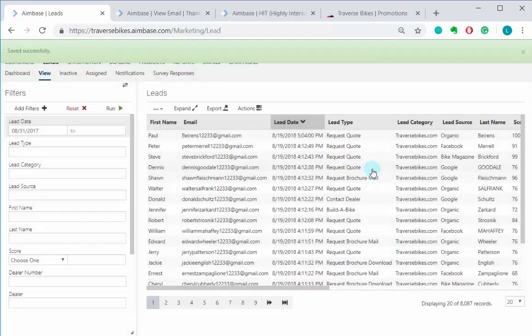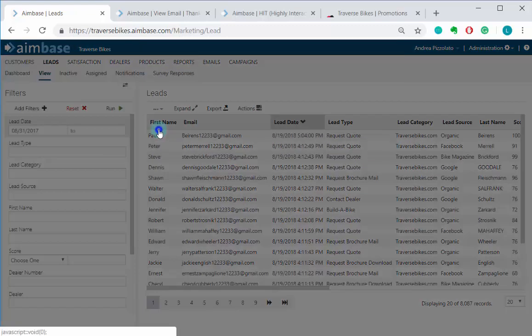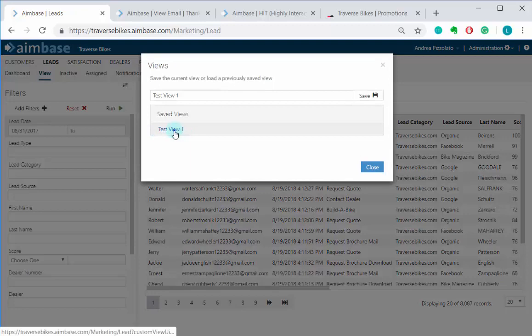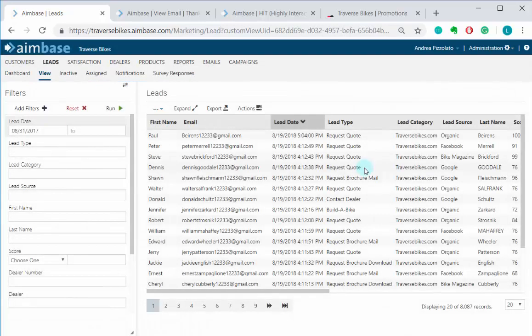Now, if you log out of your AIMBase and come back, you can go to the three dots and Views and access the view that you have already saved. And all of the saved columns and ordering of your columns will come up as you had it saved before.